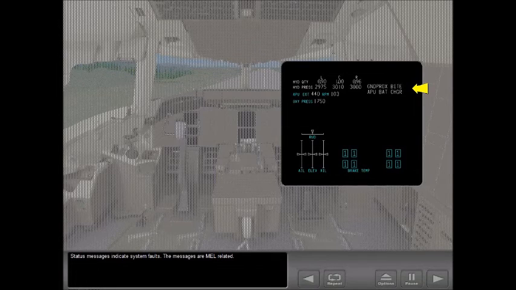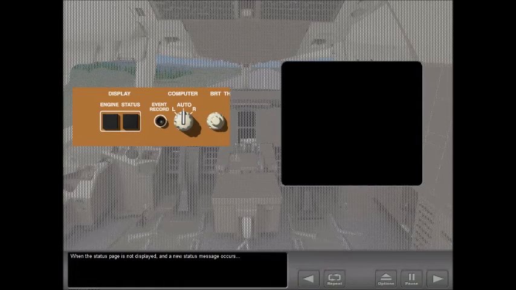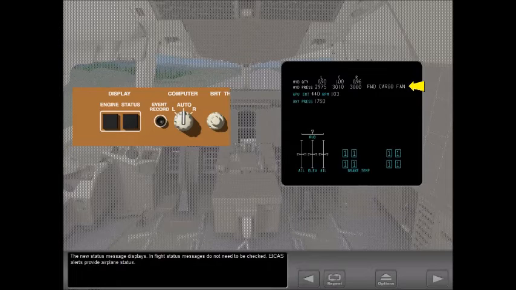Status messages indicate system faults. The messages are MEL related. Select Status to remove the status page. When the status page is not displayed and a new status message occurs, a status cue appears on the lower EICAS display. Check the new status message by selecting Status. The new status message displays.